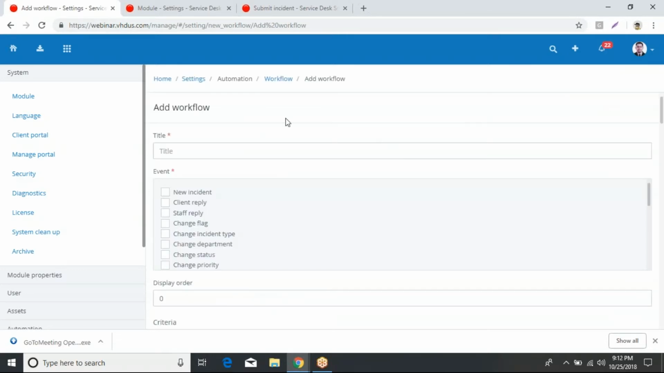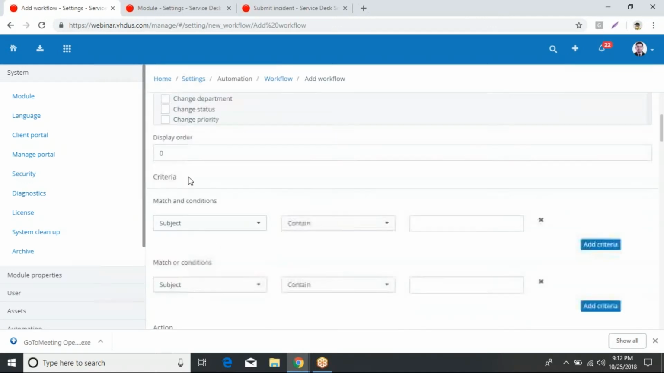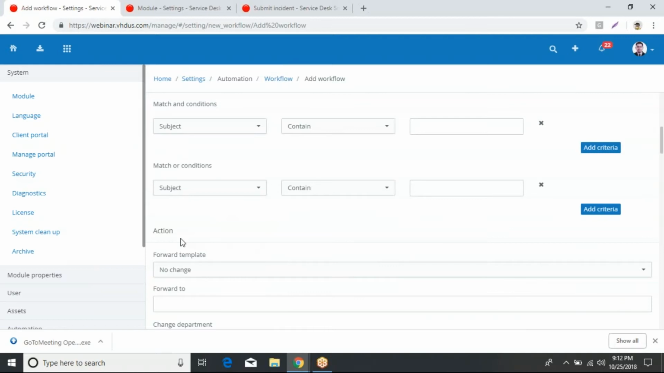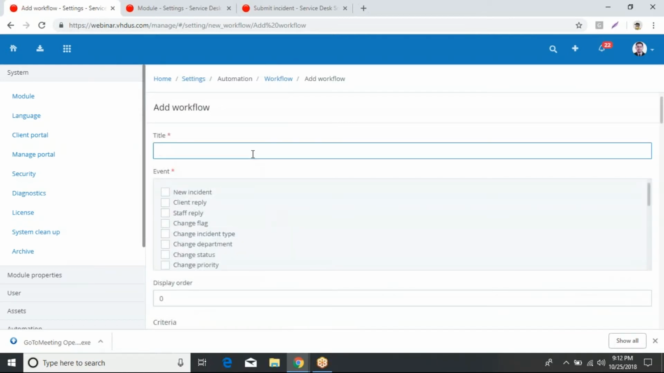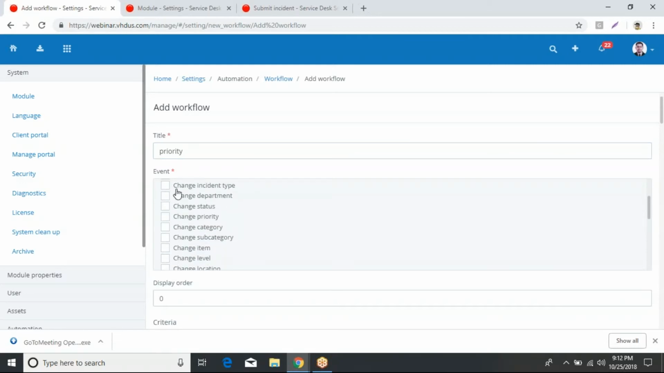Here, as you can see, the workflow is made up of events and criteria, and then you can perform a desired action. First you need to give a title for the workflow. Let's say I want to create a workflow based on a priority. So first you give the title, and then you can select the event. Let's say you select the event as a new incident.